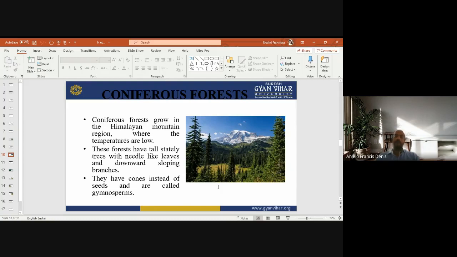So depending on the climatic scenario, depending on geographical features, depending on several other parameters, we see that this species of tree is well adapted to the local environment and local nature.